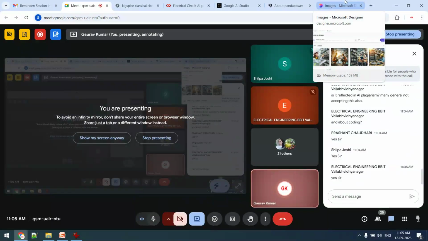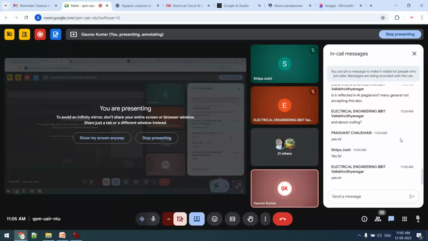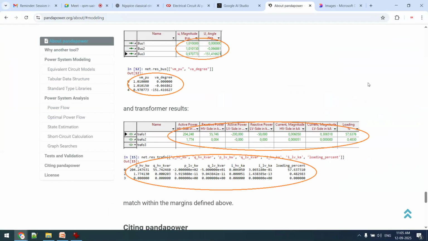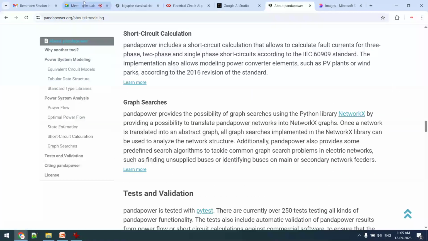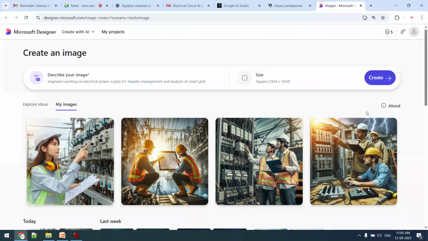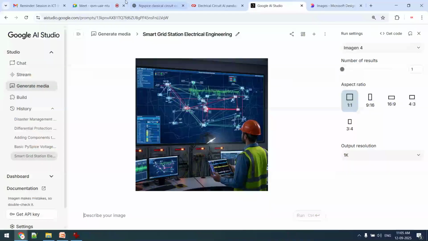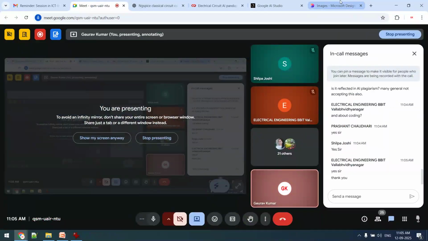Okay, and you can gauge how much these tools look easy or difficult, workable or not. So you can see here that everything is possible. Graph searches, you will be able to work out.